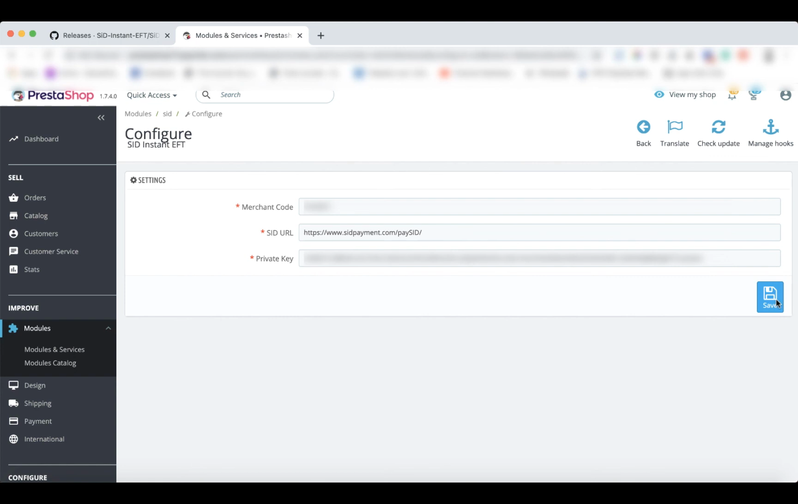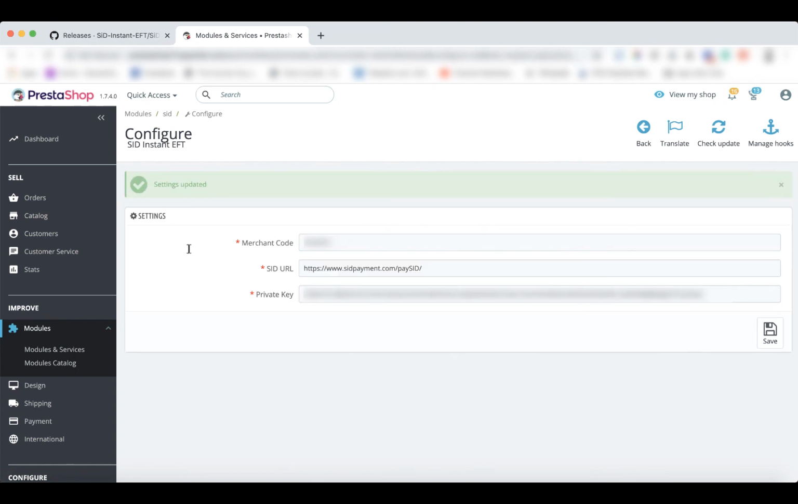Once you have done so, click Save. Once it says Settings Updated, that means that the SiD plugin is now live on Prestashop. And that's all there is to it.